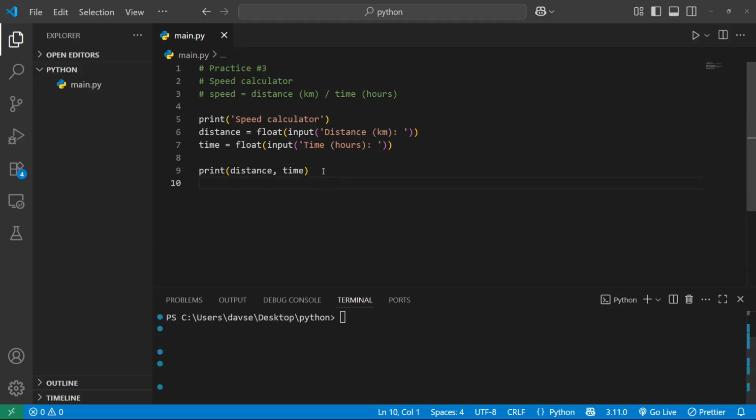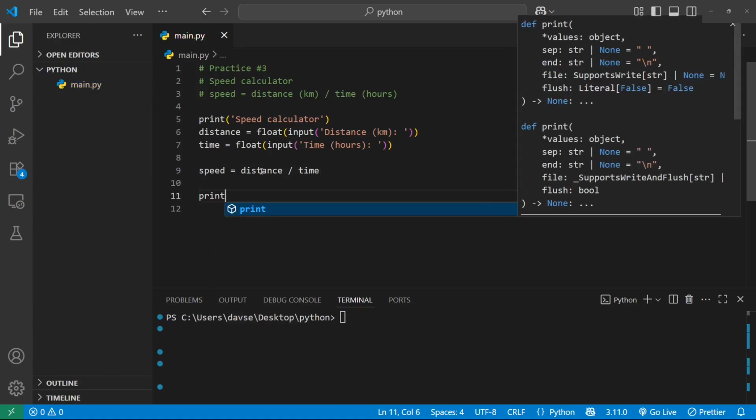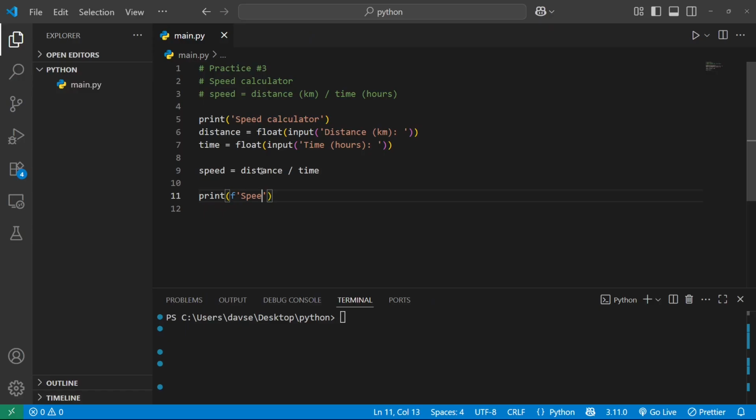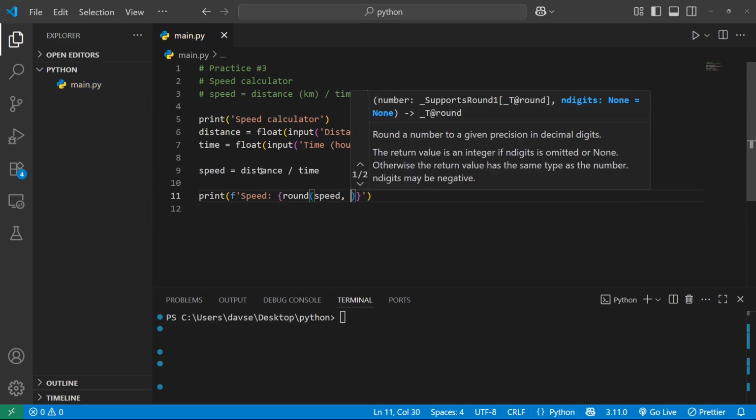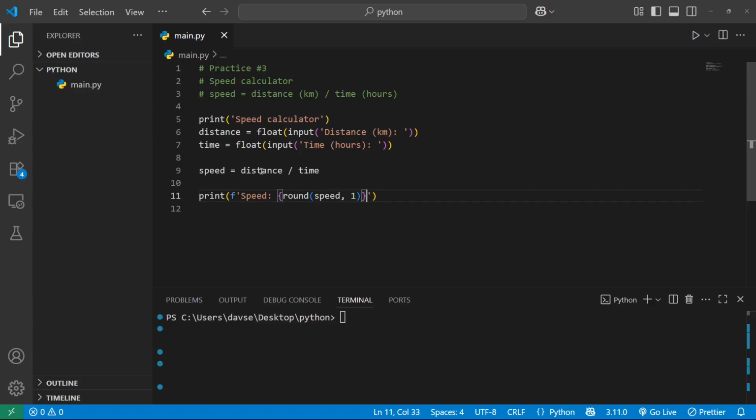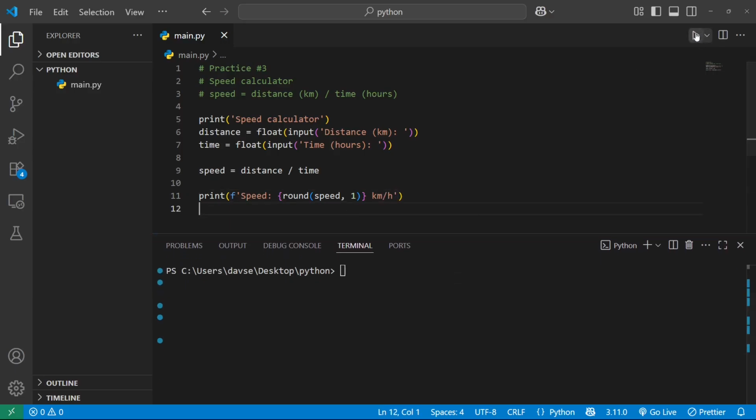So now we can calculate the speed. So speed, and it's distance divided by time. So distance divided by time, and I will print it right away with text. Okay, so speed, and again we can round it because in some situations it can be helpful. Speed, and I put there 1, for example, only one decimal number, and write kilometers per hour. Okay, so we will check it.